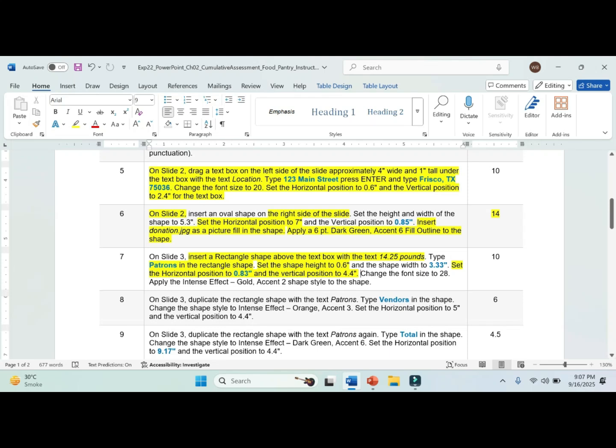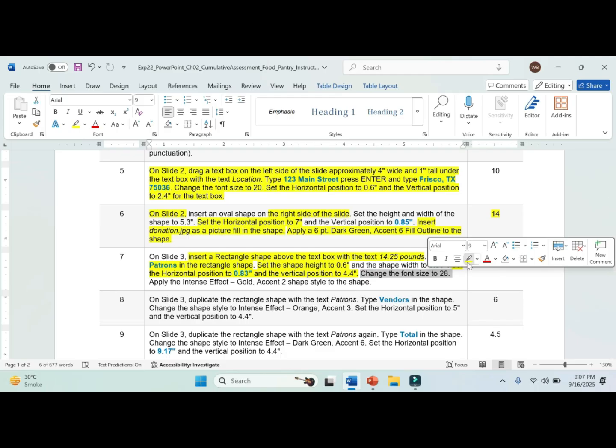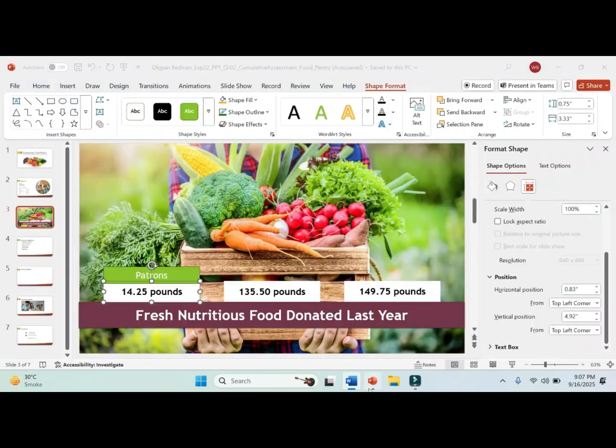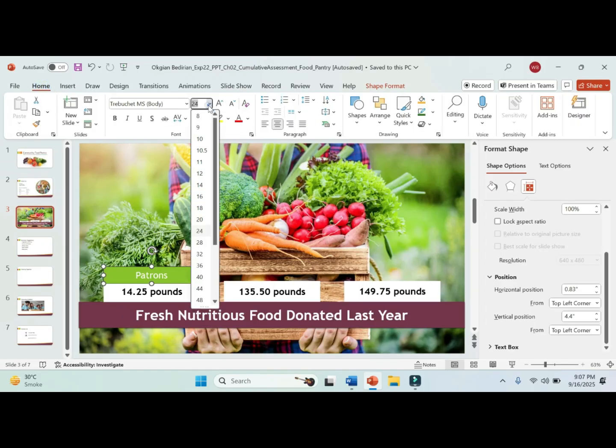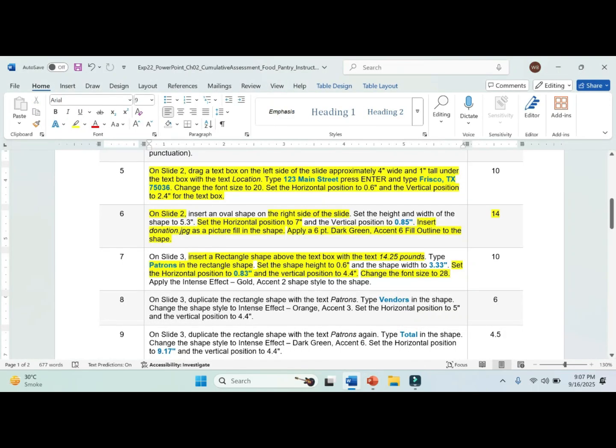And now we have to do some formatting of our box. Change the font size to 28. Select that box, go to the home tab and change the font size from here to 28. You can just type in here 28 and it will be applied. There we go. What's next?